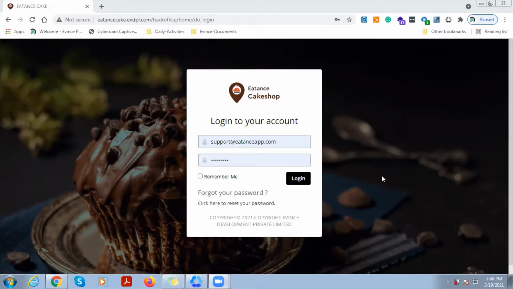Today we're going to learn more about our administrator panel, how we can complete the order or change the bulk status of the order, even add the customers or drivers to it. Let's get started with our administrator panel, logging in using the demo details.